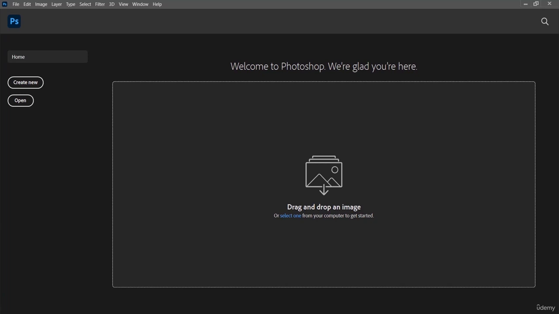I'm using the latest version of Photoshop on my computer, so you must try to use the latest version of Photoshop. If you are using an older version, in that case many functions will not be similar to my Photoshop. Therefore, I will request you to use the latest version of Photoshop.